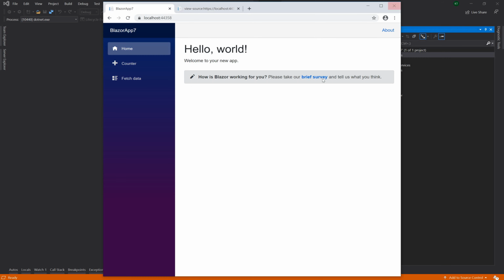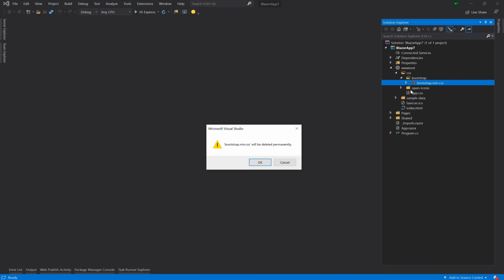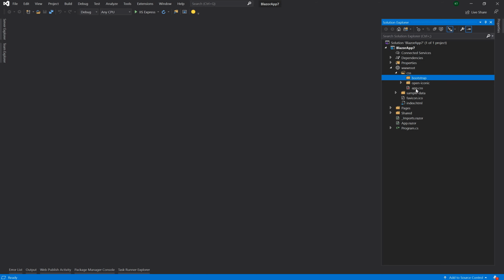And yeah, so let's look at the project structure. If you look at the root wwwroot folder, in this CSS Bootstrap right there, that's version 4. So we can just delete that, and let's delete that as well.